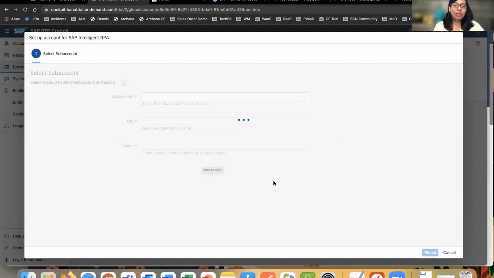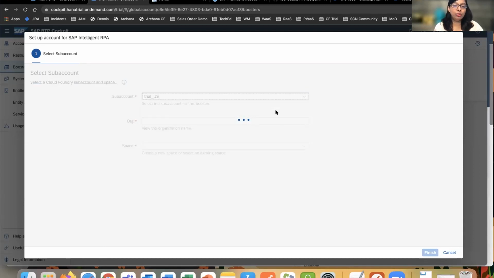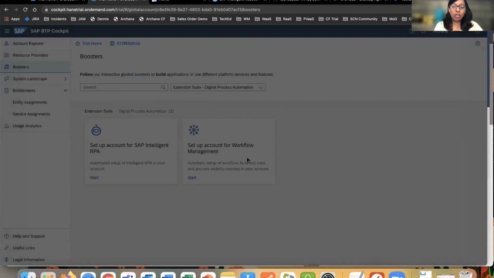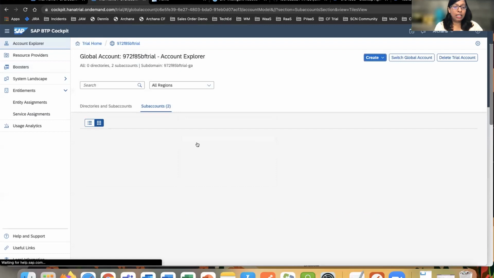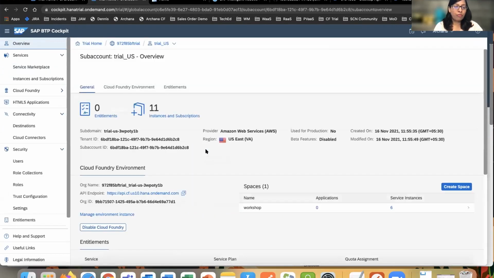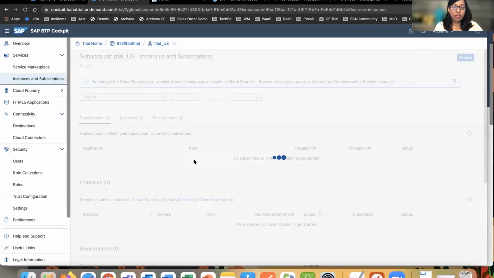Again, you will get this screen because I have 2 sub accounts. If you do not have any sub account, the booster will automatically be started. Okay, so I'll not run the booster. Instead, I have already run it, and I will show you what the booster has done in the case of intelligent RPA. So again, I'll go into my sub account. Okay, so the first thing that the booster has done is it has given you a subscription.